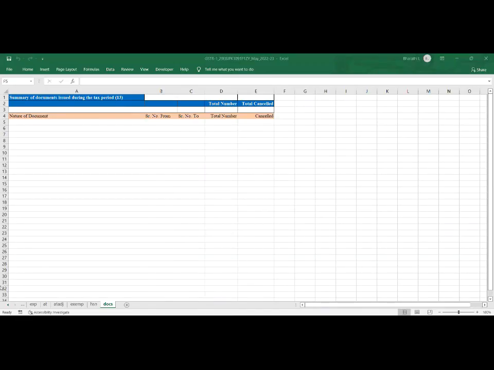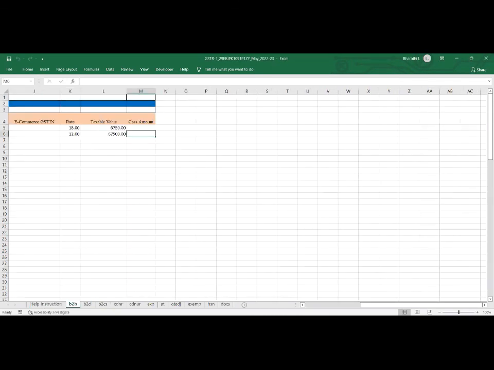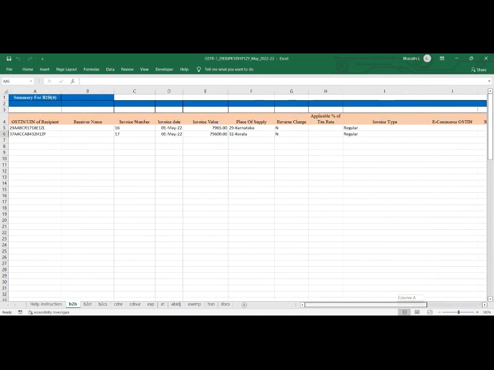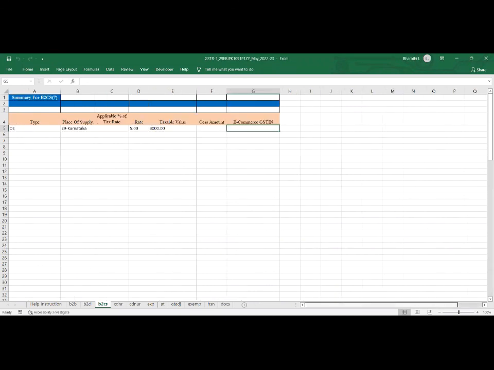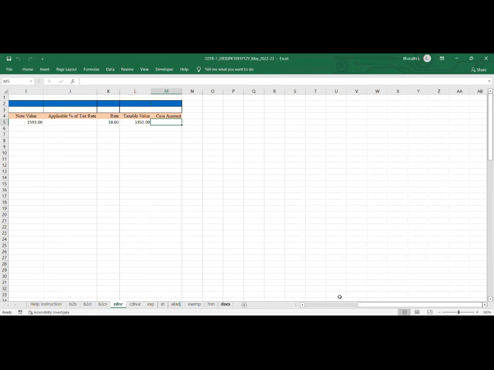See here in the sheet bar, we have so many sheets. You can click here, see the sheets we have. First of all, how to file, help instructions are mentioned. Next, B2B, regular dealer to regular dealer, how much we sold. See, 2 sales we did. Invoice number, invoice date, amount, and all are showing. B2C large, B2C small. See how many entries we did.